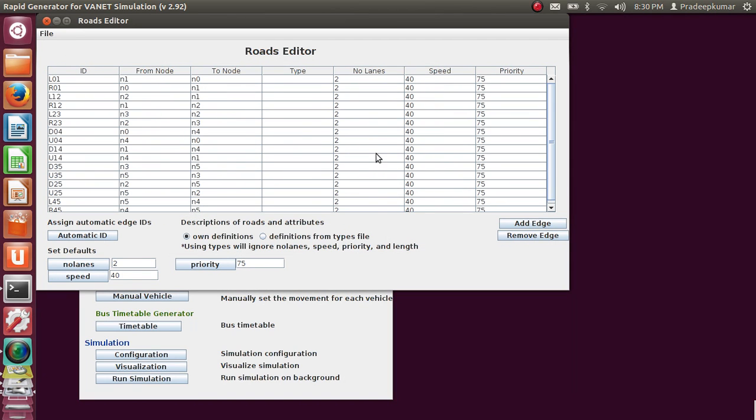So edges I have these many edges. See L01, R01, L12, R12. I have given the from node to node, and type of the roads I have not mentioned. So for example, in countries like India, we have national highways, state highways, 6-lane roads, 4-lane roads, like that. We have so many options. But here I don't want to specify any type of the roads.